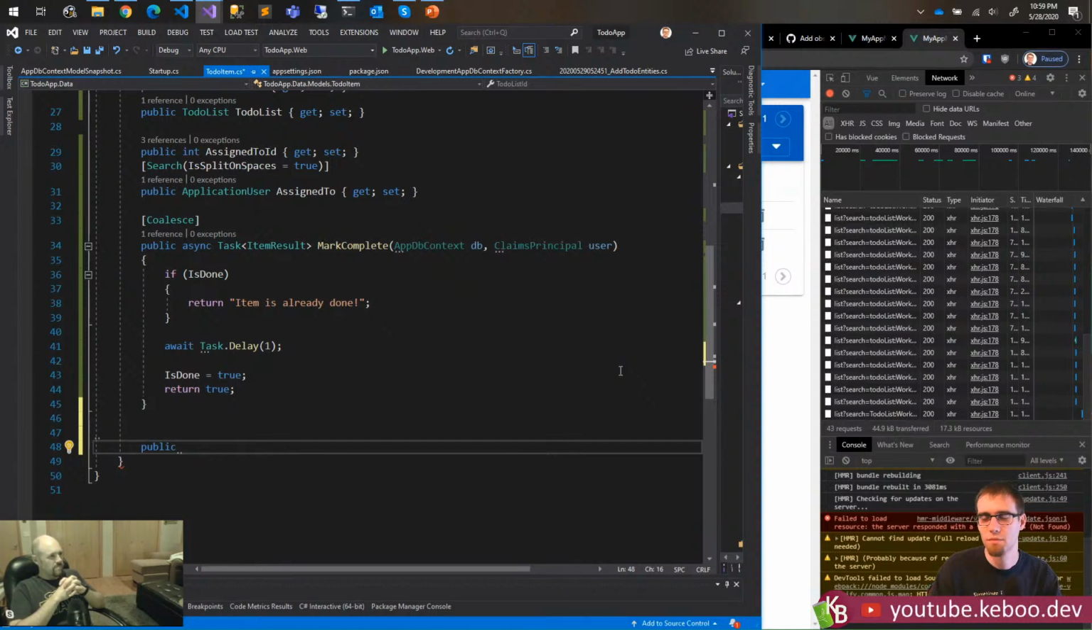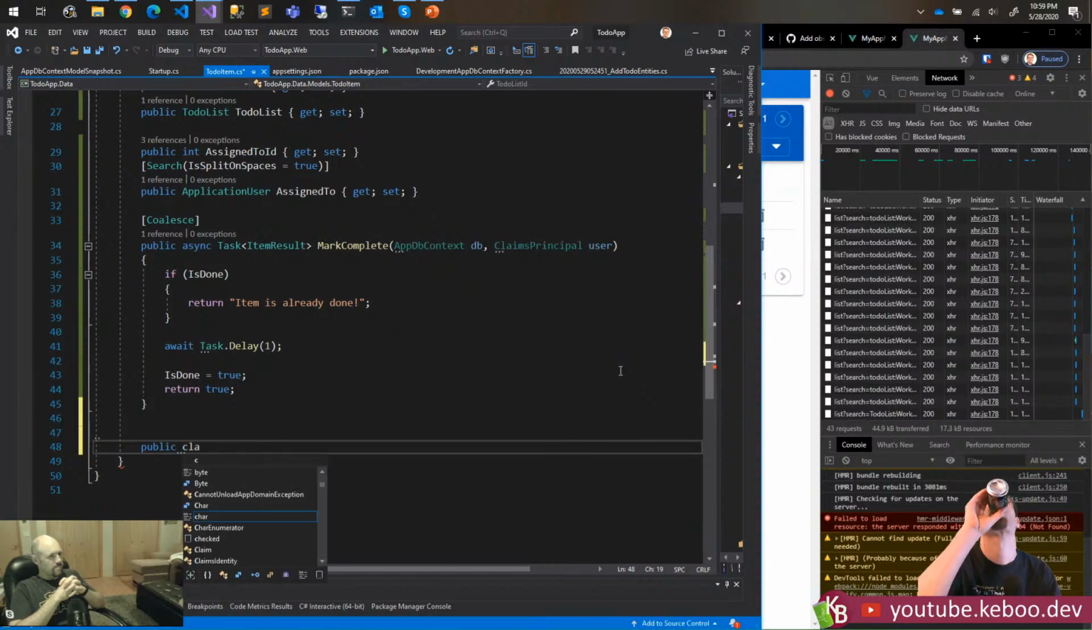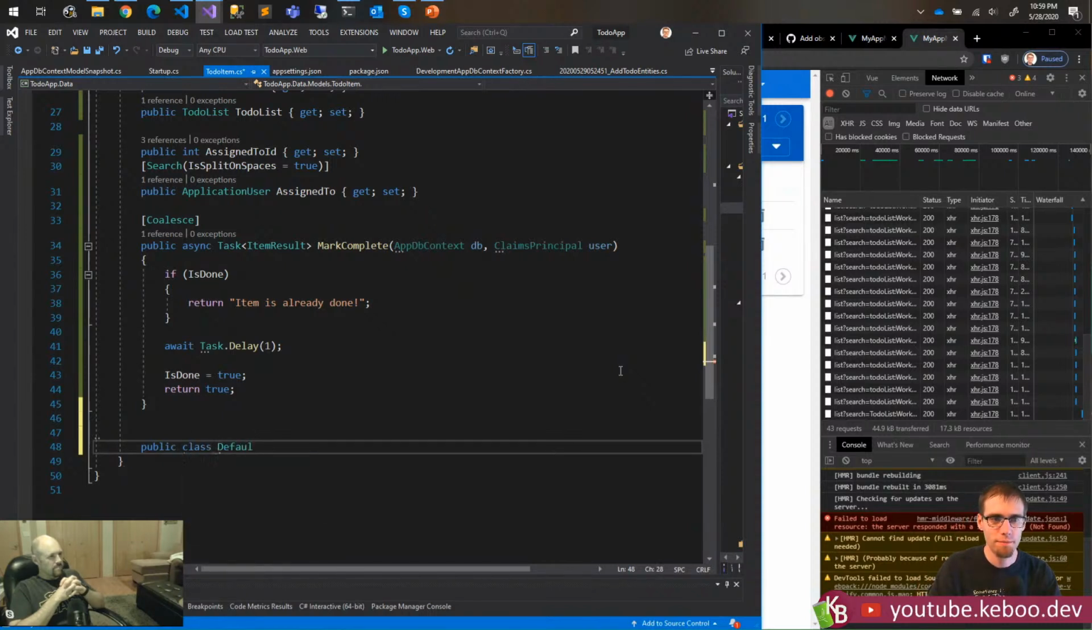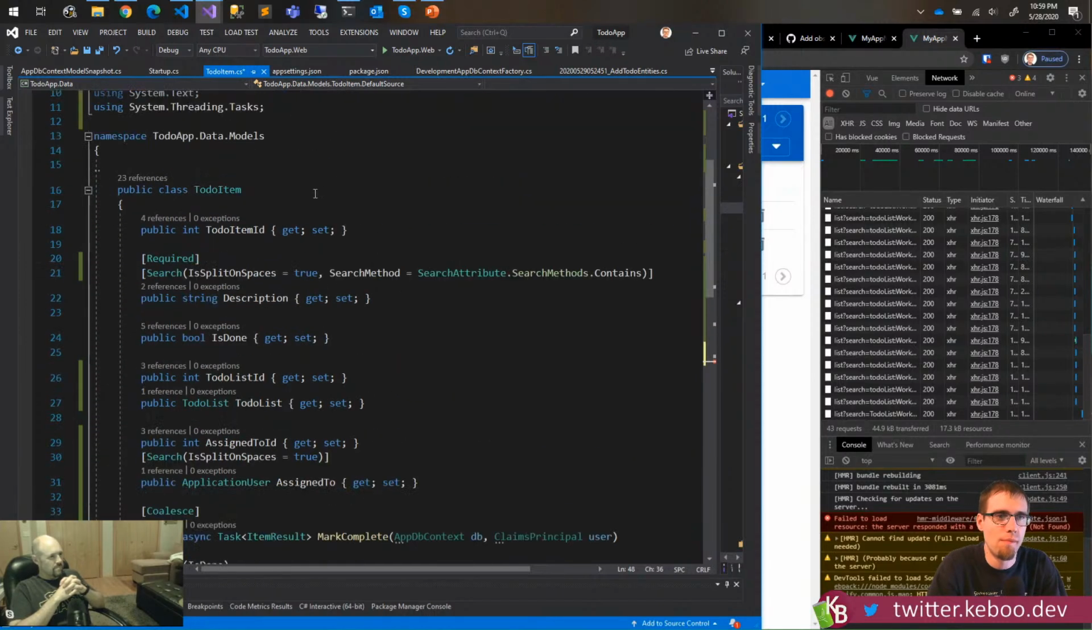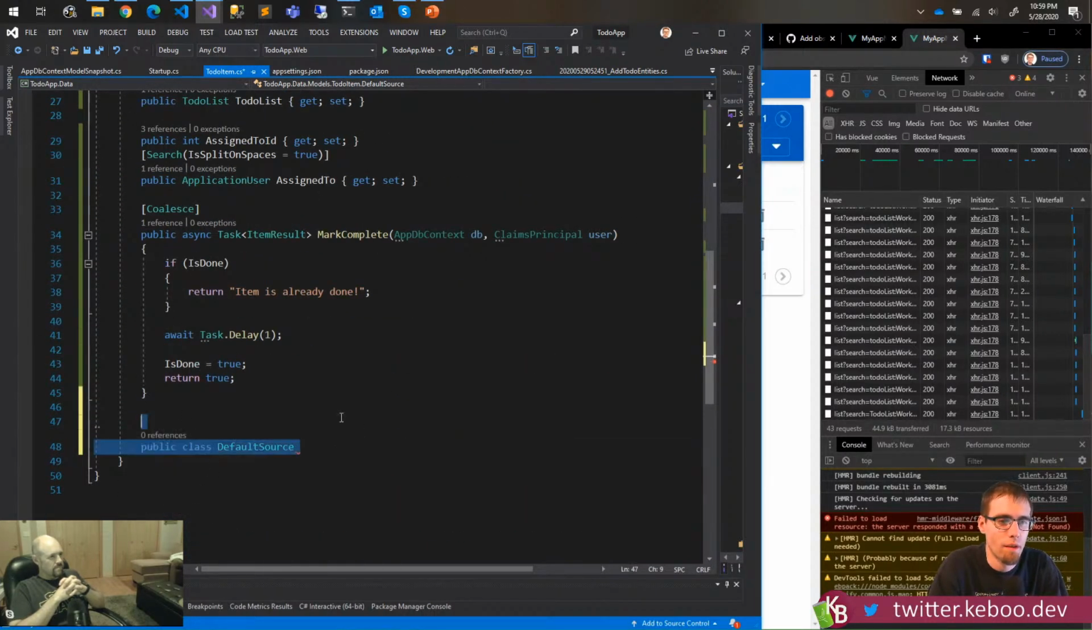In order to have some control over that, we can add a class to our entity here, and it can either be a nested class or it can live outside. If you don't make it nested, you have to add an additional attribute that says, hey, this is a data source for a to-do item. But if you just nest it, then you don't have to do that gymnastics.